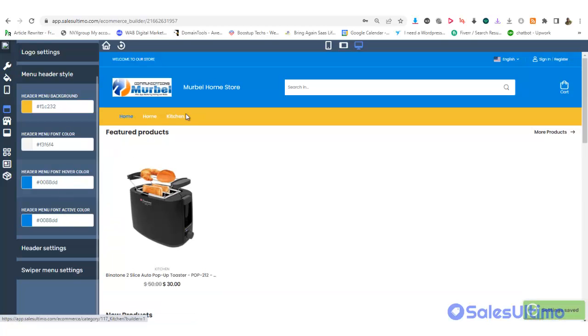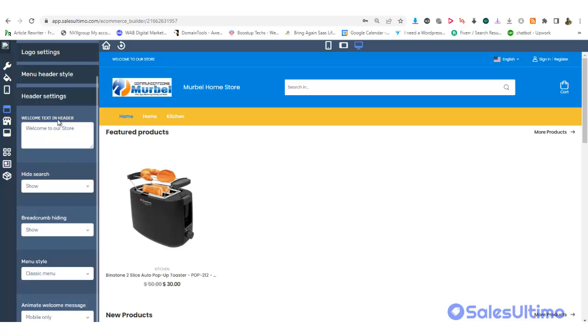Yes. You see, it's white. Header menu font hover. This is it, blue. If you want to change this, just change it. So you can change this. It's going to look quite different. Depends on what you want.